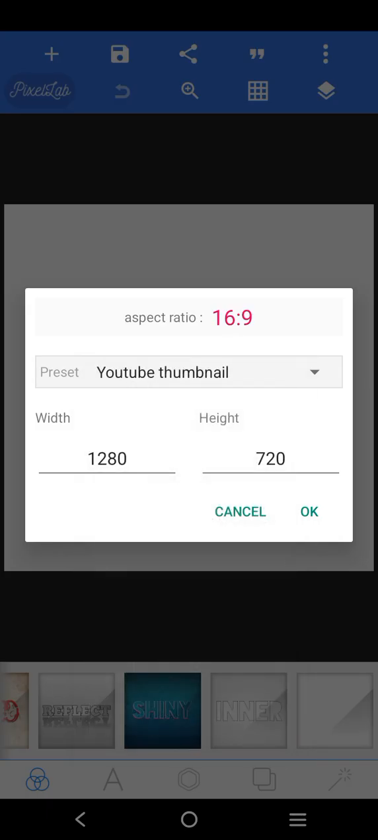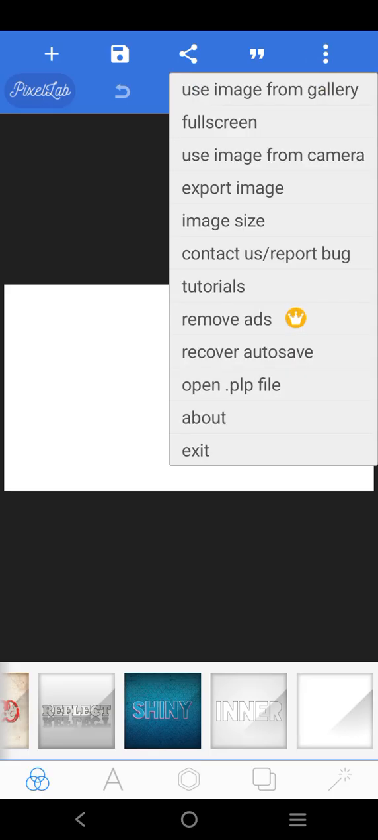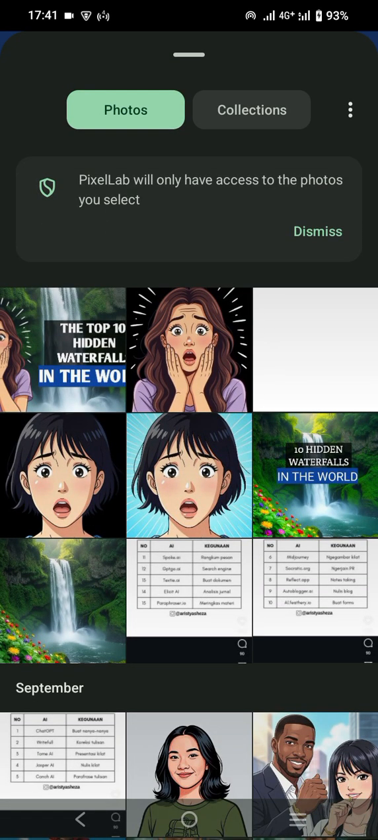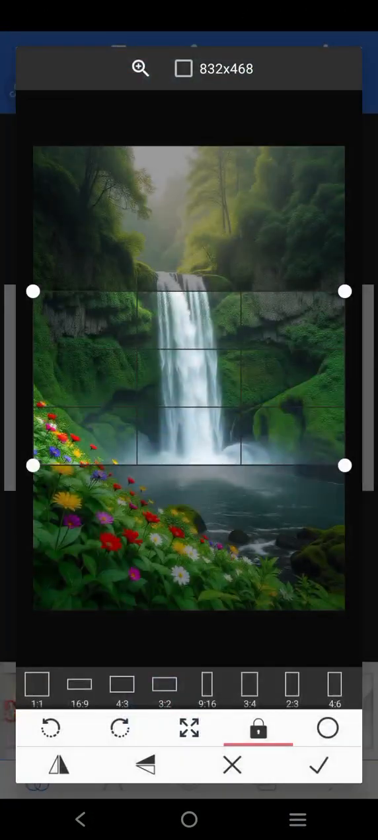And after that you can also adjust the size or the ratio of the YouTube thumbnail, and after that I will click OK here. The next step is I will go to the three dots again up here and click use image from gallery, and it will direct you to this section to select a picture from the gallery. For example, I will choose this one.